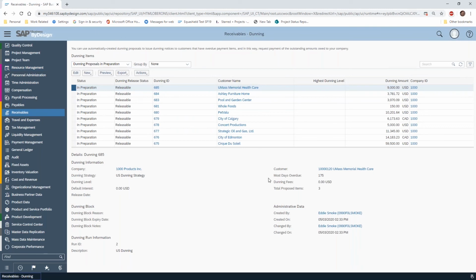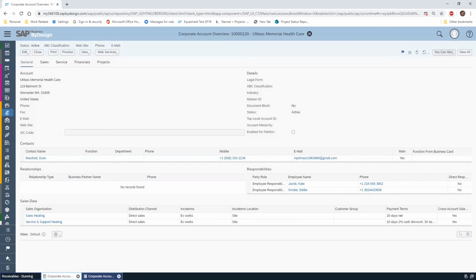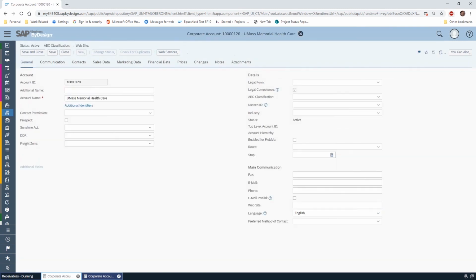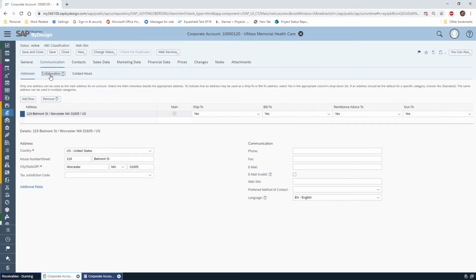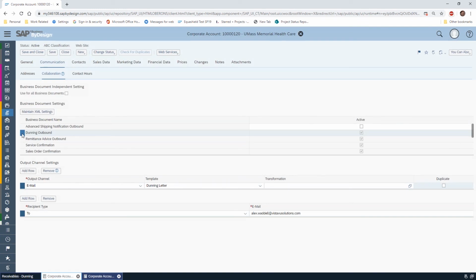So what is the advantage of dunning? The advantage of dunning is I can have my default send information stored inside my customer, and that's a big advantage. So if I drill down to this customer, and I go to my View All tab, this is the actual customer record for this customer. I'm going to go to my communications and then to my collaborations tab. And you can see that Dunning Outbound is an available collaboration element.